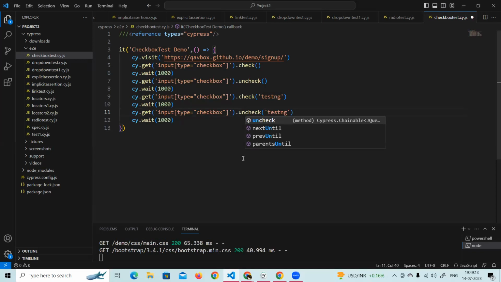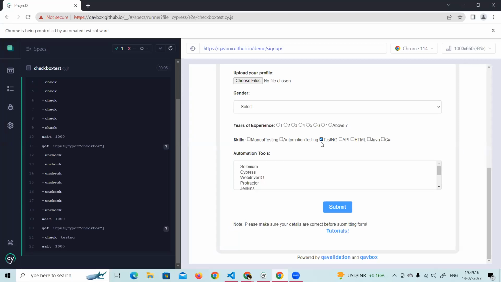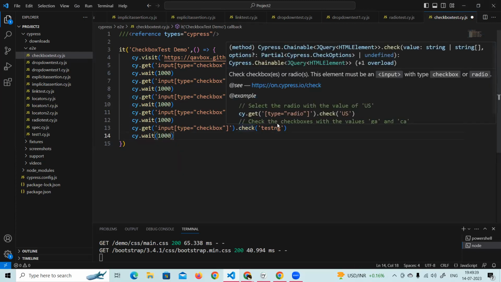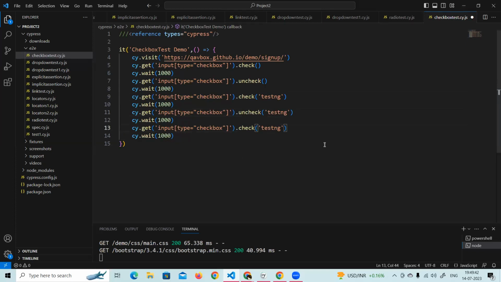Right. Now instead of selecting only one item, can I select one or two items? That is also possible in a checkbox. I want to select, let's say, testng and API. So how to do that? I'll just copy this code, this logic I can use. This is mainly for selecting one item. So if I want to select multiple items, put it in an array. That's it. Put it in an array like this, and I can say whatever items I want to select.